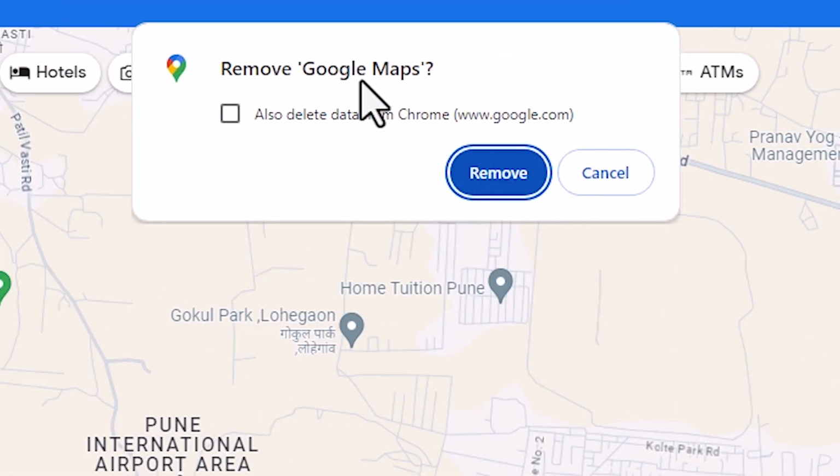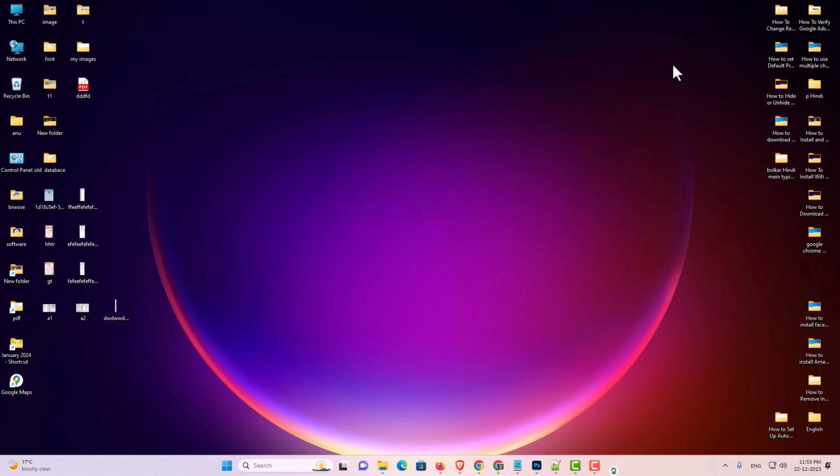And here we find Remove Google Maps. Don't check it. Don't select this and click on the Remove. And it's uninstalled or removed from our PC or laptop. So guys, this is the simplest way to install Google Maps in any PC or laptop.